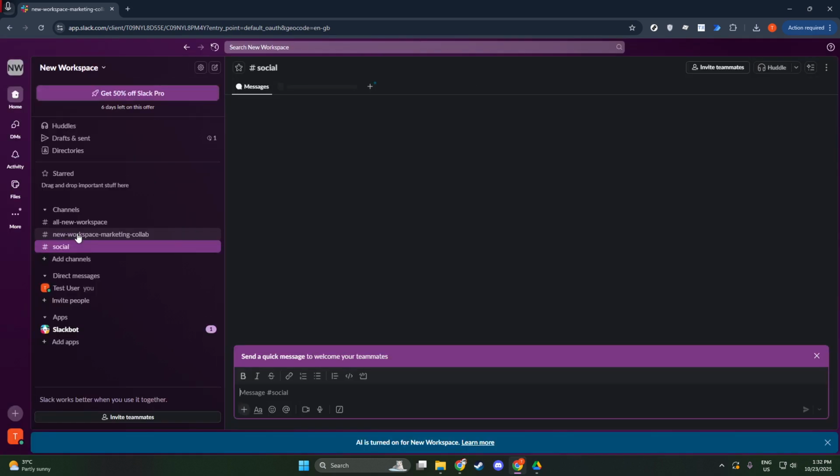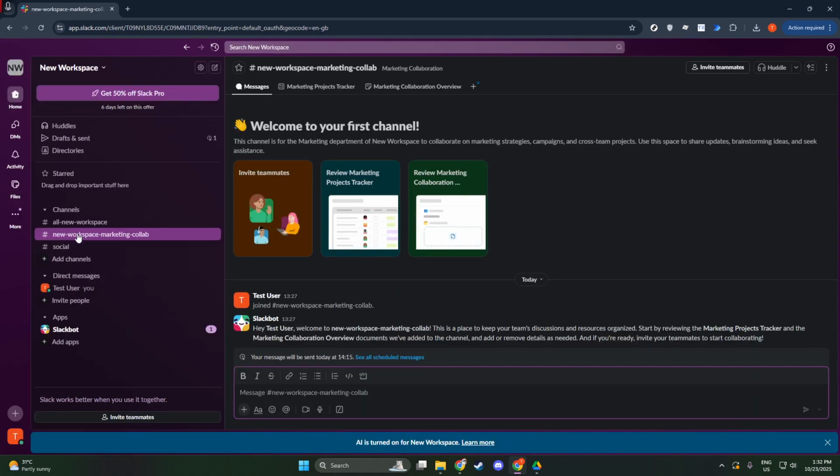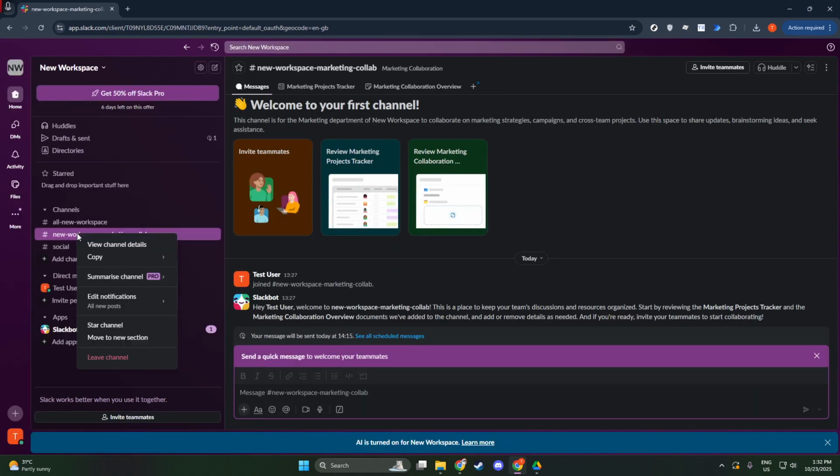First, locate the private channel you'd like to update. Head over to your Slack sidebar, which is typically on the left side of your screen, and look for the channel you want to work with. A quick tip here. Private channels are easily recognizable by the lock icon next to their names. Go ahead and click on your chosen channel to open it.